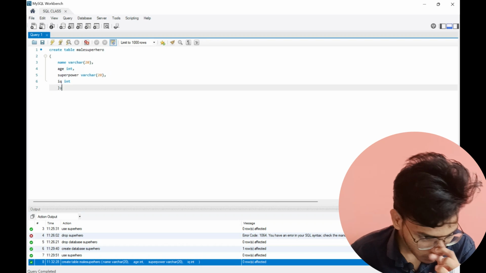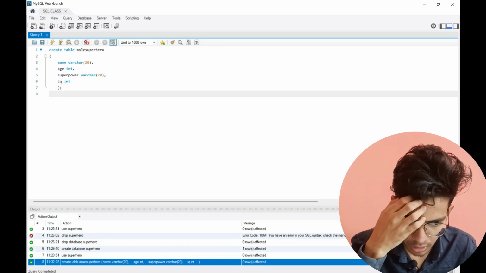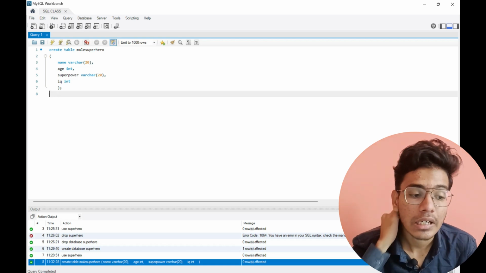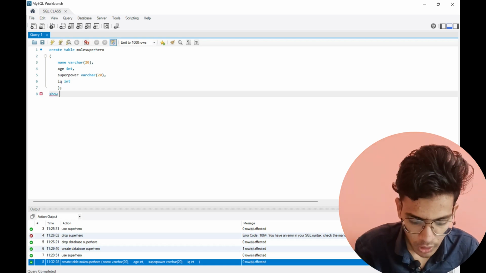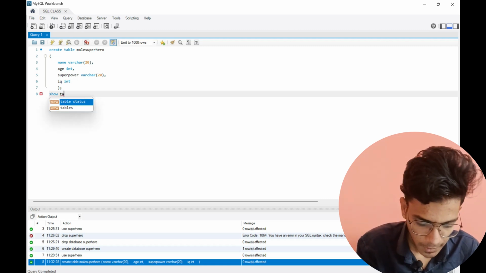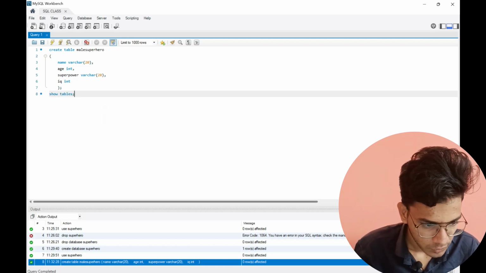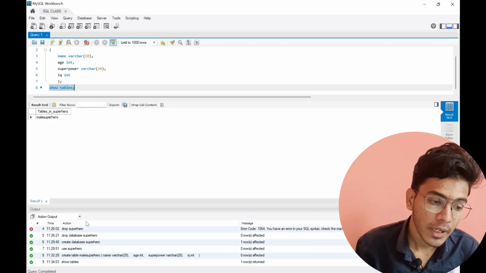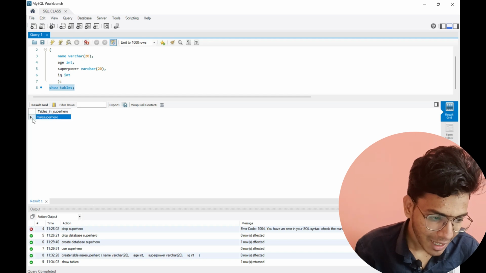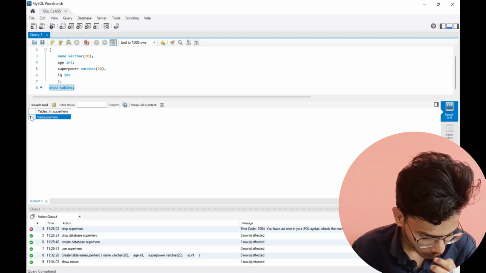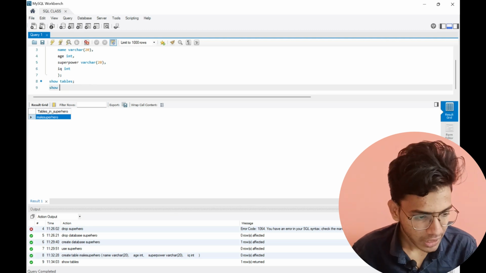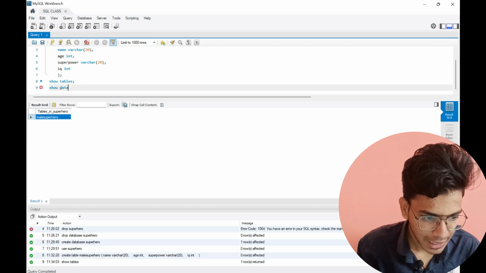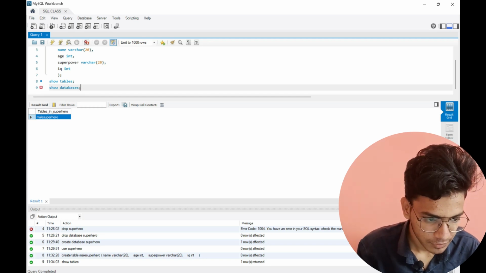Now if, in the SQL Workbench, I want to see what tables I am having in this database, for that I will write show tables. This single command will tell me how many tables I am having. So here you can see I am having the tables superhero and male superhero, and if I write show databases, it will tell me how many databases I am having.